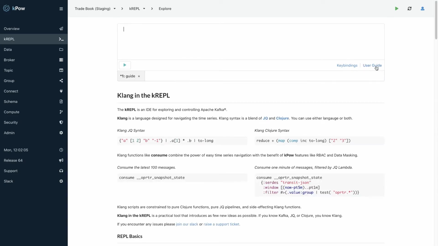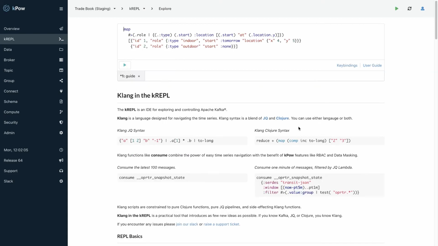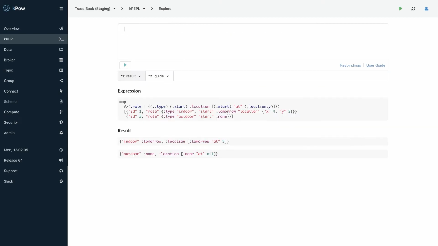So the most important thing to know is that there is a user guide here filled with examples that are executable, to give you some insight into how the kREPL works, and Clang, the language that runs in the kREPL, which is a fusion of Clojure and JQ. The most important thing to know is that you can use the kREPL with just JQ. You don't have to use Clojure if you don't want to.